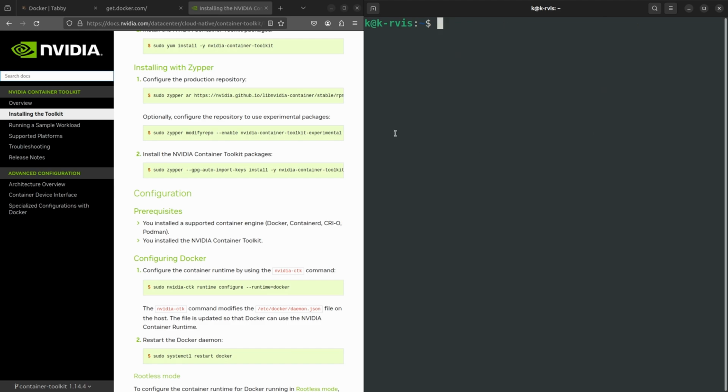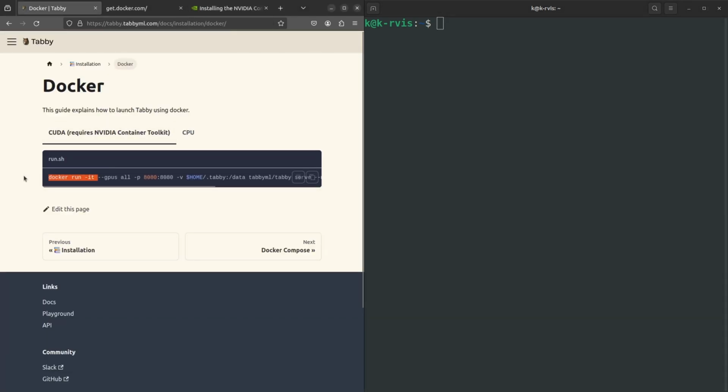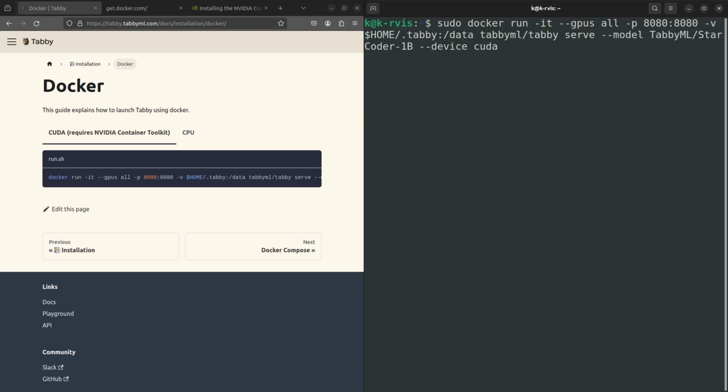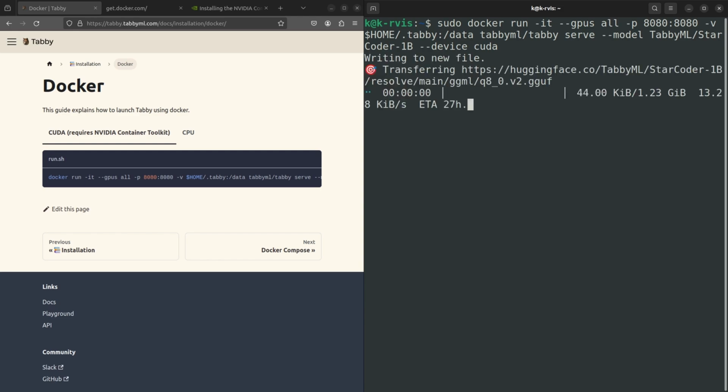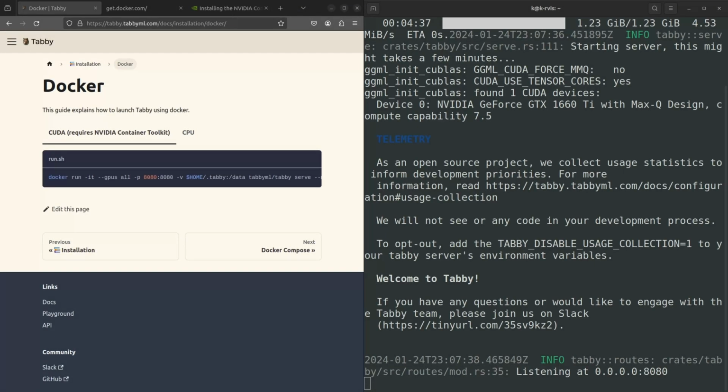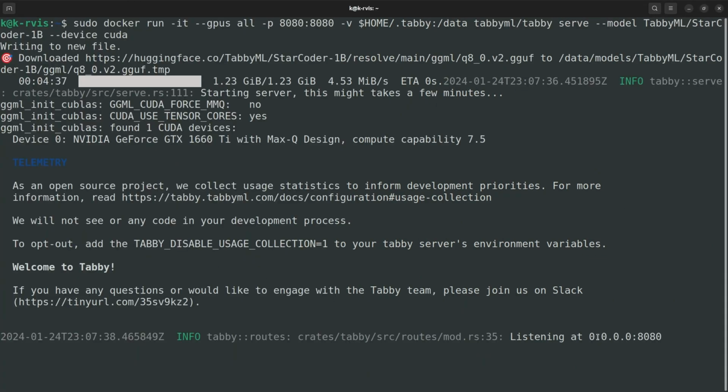Now let's try to run the command. It's docker run, but obviously we need sudo privileges here. So I'll do that, sudo, and hopefully this will work. And as you can see, it's actually downloading the TabbyML StarCoder 1 million model from Hugging Face. A few moments later. Great. And now you can see that we have Tabby up and running. So it's listening on port 8080.